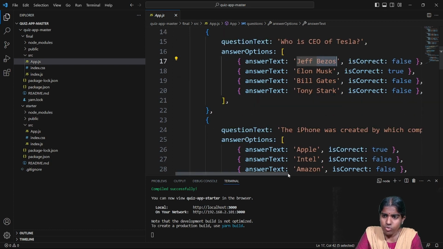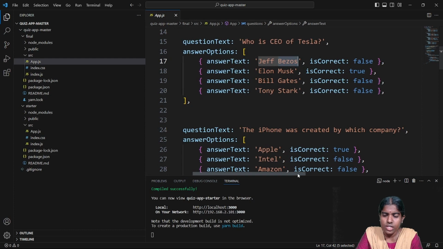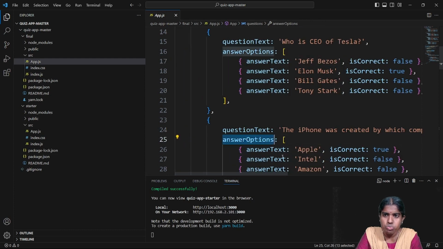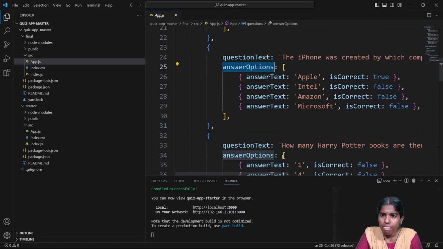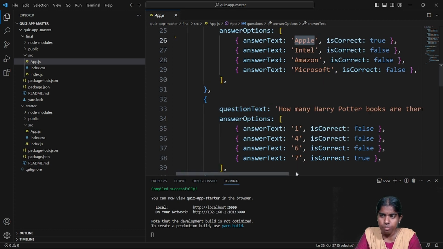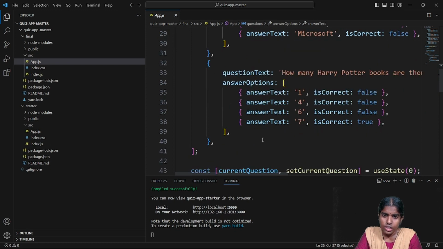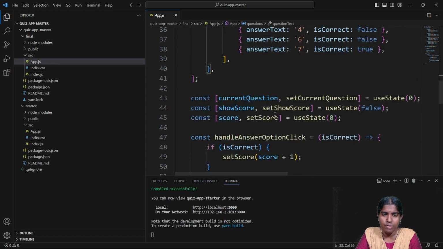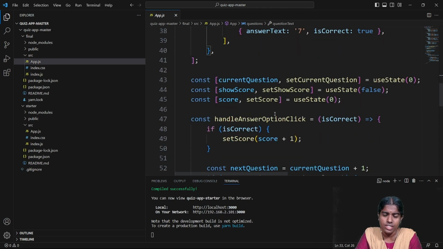So next I'm having one more question text. The iPhone was created by which company? So I'm having the corresponding answer options. So iPhone was developed by Apple, Intel, Amazon, Microsoft. And I'm having one more question text. How many Harry Potter books are there? So what are the different questions that should be displayed? I am developing this application using this React JavaScript.